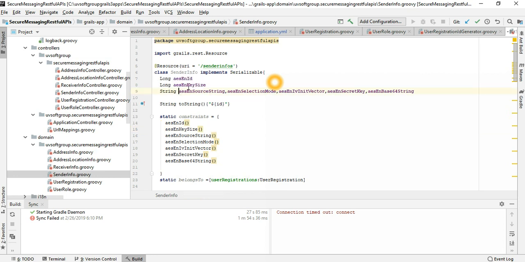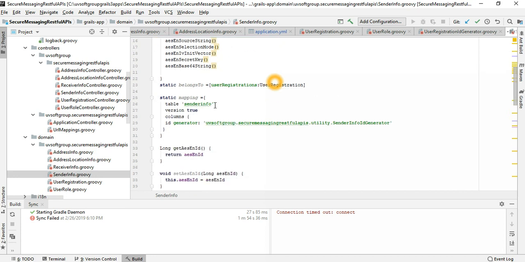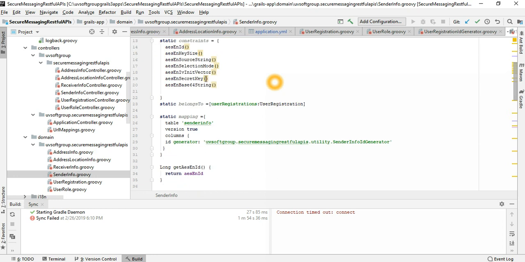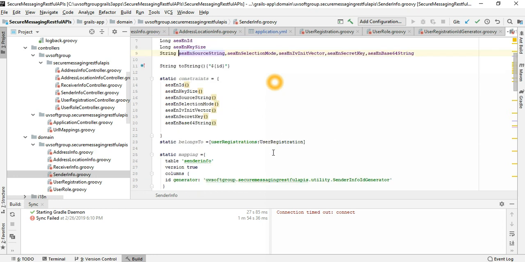So this is the message and secret key and the selection mode, and which algorithm you try to use. This is the definition. That means every sender and every message is linked to one registered user. So when you are logged in to the system, you define, here is the sender, or the receiver, or he is the admin user, or a normal user. That definition has to be handled.